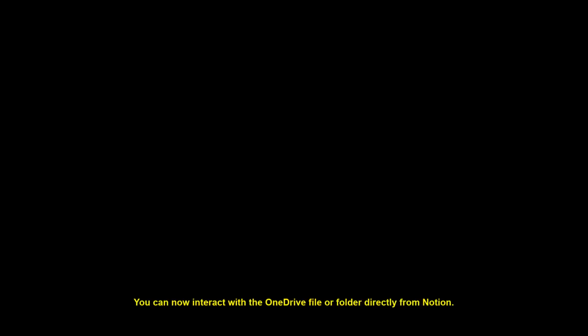You can now interact with the OneDrive file or folder directly from Notion. Repeat these steps for any additional OneDrive files you want to connect.